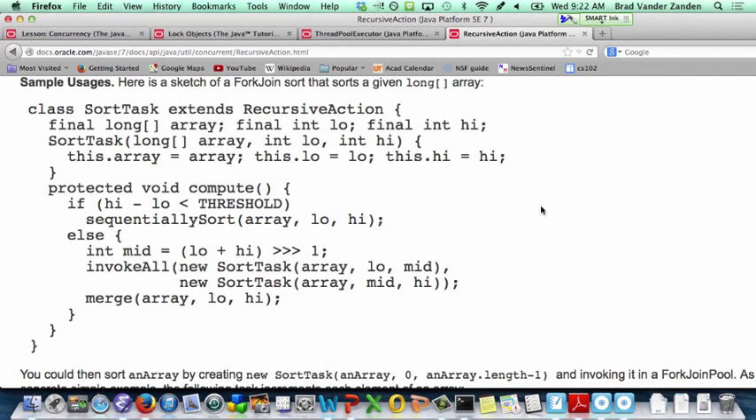Here's our second example where we're sorting, and again it's a recursive action. And in this case, again, we have the compute method, and when the array that we're sorting is below a certain level, we simply sequentially sort it. And this would be a method we would have to implement in this class, in the recursive action class. So sequentially sort would be a method, we're not showing it, but would be a method in the recursive action class that we would implement. Otherwise, again, we split the task into two and call invoke all with two subsort tasks.